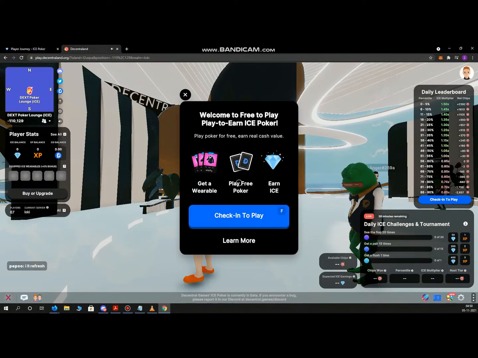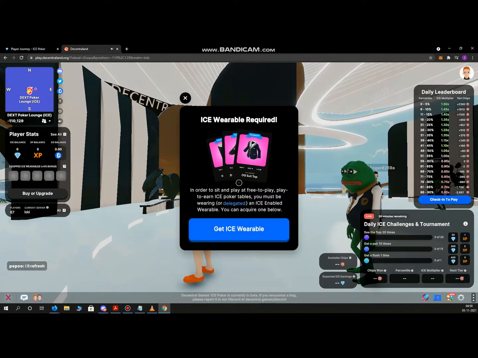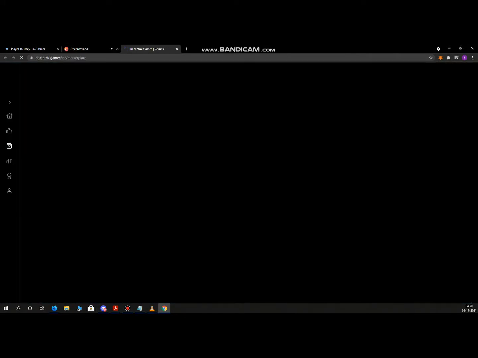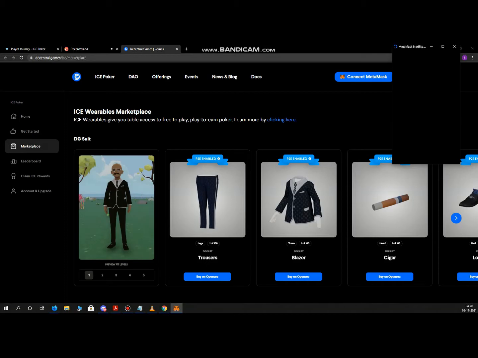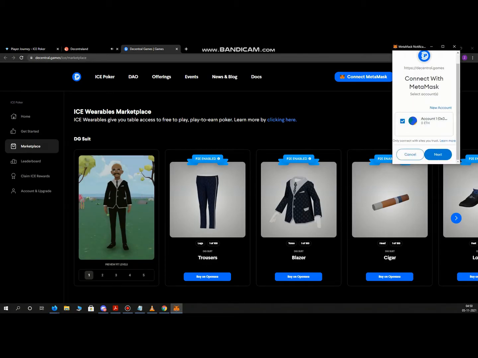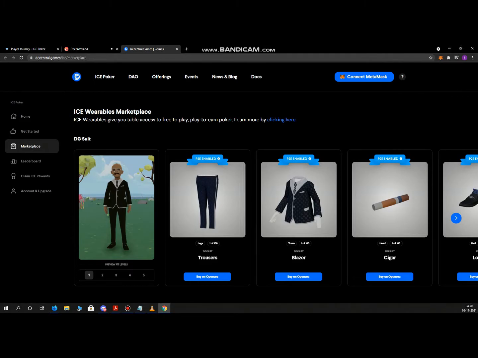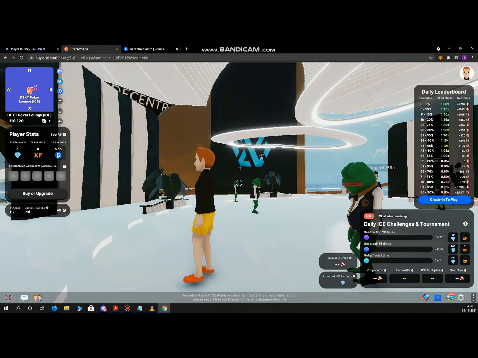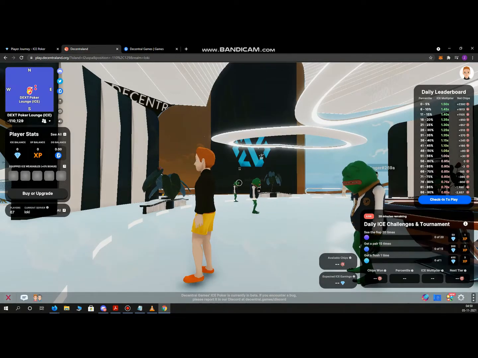Okay, so we are checking into play, everything. This is the marketplace, the wearables marketplace. We also connect this with our MetaMask, so we can access everything. Let's just go back, and let's see everything. There is a daily leaderboard. Let things load around, and okay, so we are here.